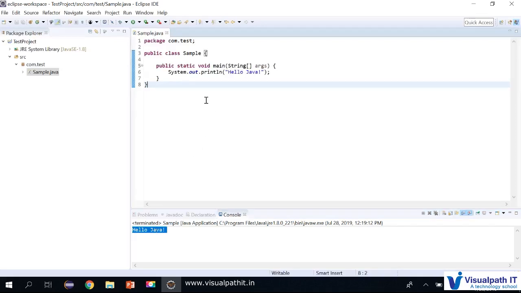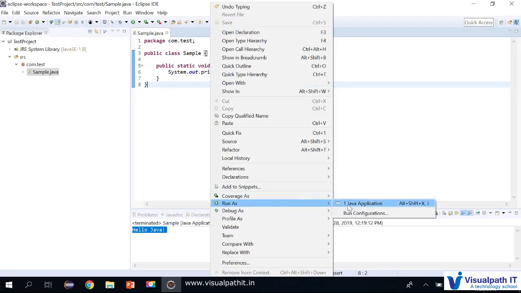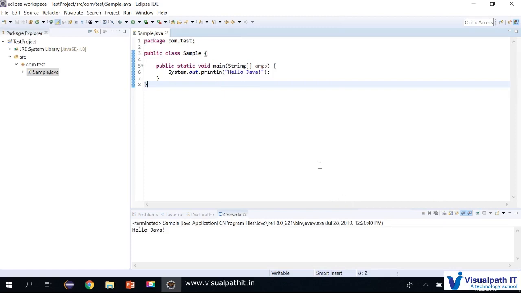So changing and re-executing will be easy. But in the case of Notepad, once you change the code, you have to compile it, and again you have to run it. Unless you compile, you will only get the previous output. So here the compilation and running of the application both happen simultaneously by default with the IDE. You just need to right click and run as Java application. That's the only thing you have to do.